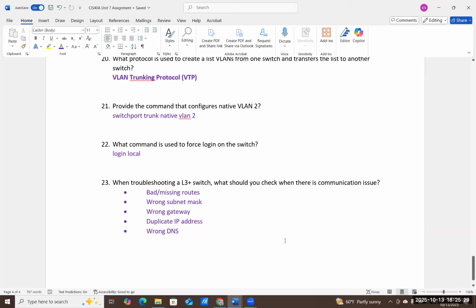When you turn on a switch, it doesn't necessarily have any security. If the administrator doesn't configure security, you can just go into different modes by typing in the command. But if you want to enforce login, you can type in a command called login local, and that requires a login for the person who configures it.